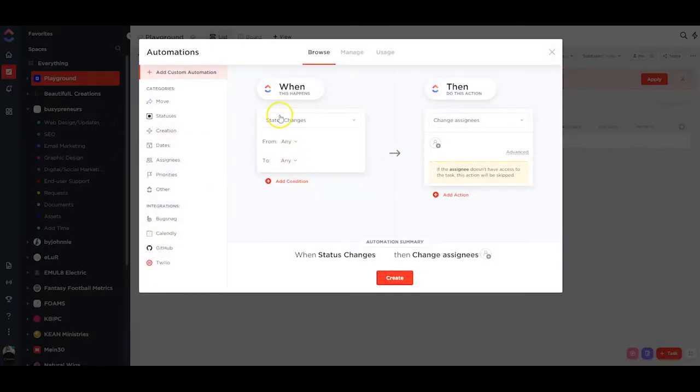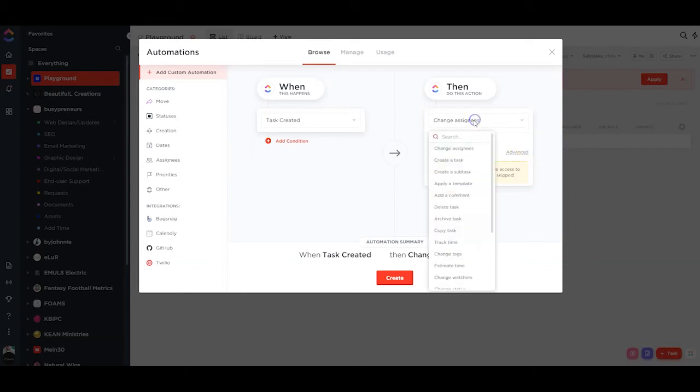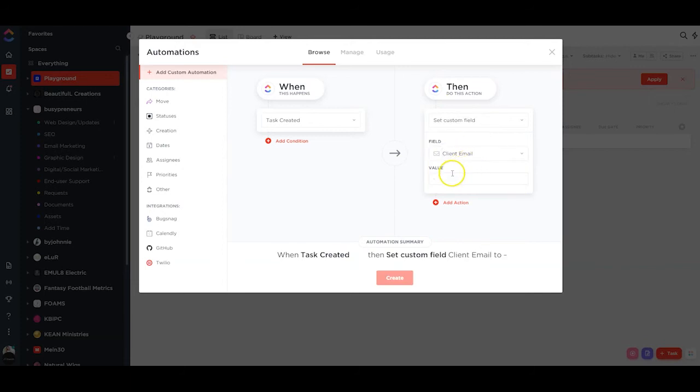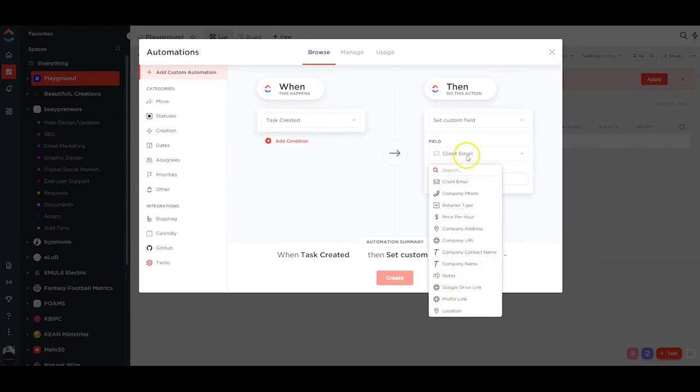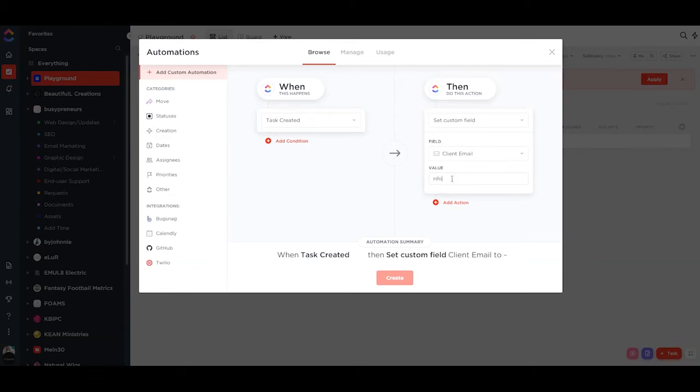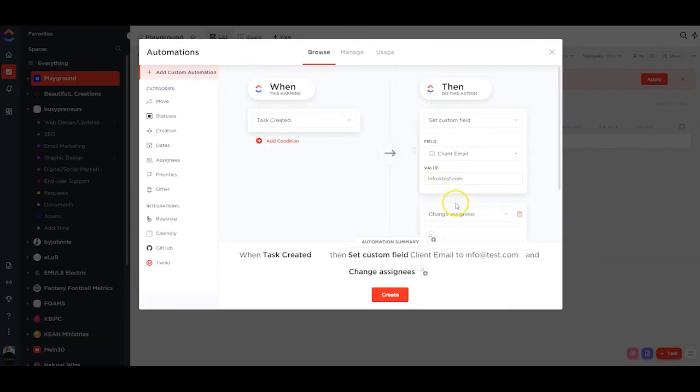The automation should read when a task is created, then set the custom field to whatever you want the custom field to be. So obviously we created these custom fields from the step before, and we want to say info@test.com. That's the email. Every time a task is created, we want this email to be a part of the custom field.